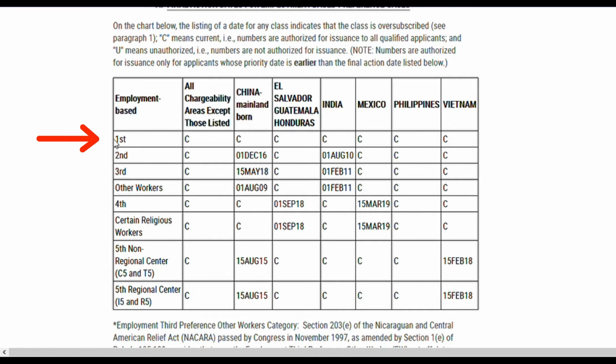Any worker in the first employment-based category currently is able to adjust their status, regardless of the country they're born in. However, for example, third preference categories born in mainland China will have to wait until their priority date on their petition is listed as before May 15th, 2018.